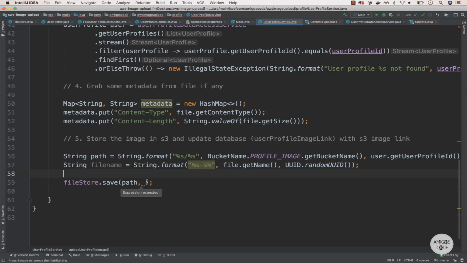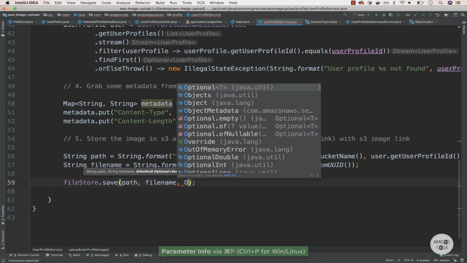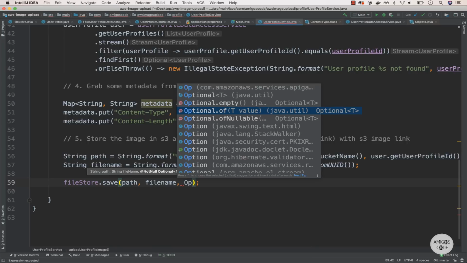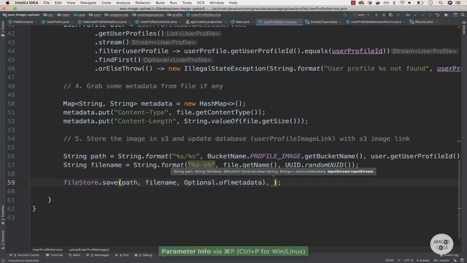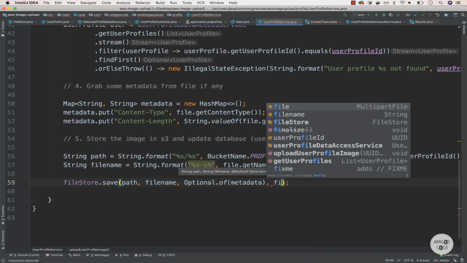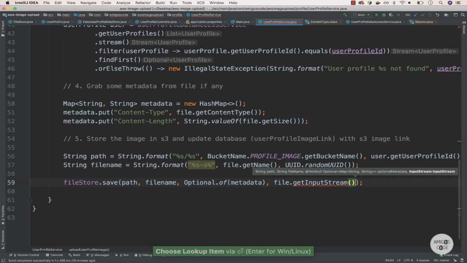And let me actually pass inside of this save method the file name. What do we have next? Next, we have the actual metadata. So right here, we can say Optional.of and then metadata. And finally, you can see that we have to specify the actual input stream. So this is the actual file, so this will come from file.getInputStream. And obviously this throws an exception.